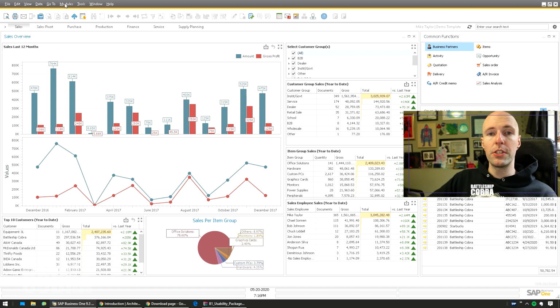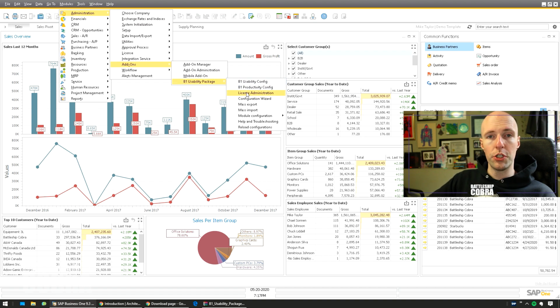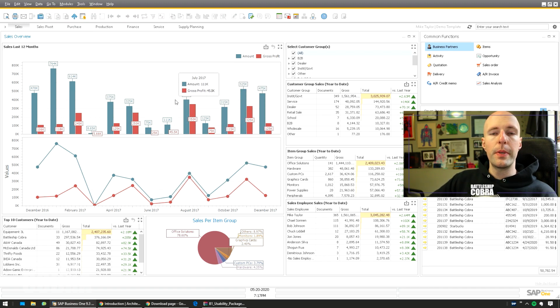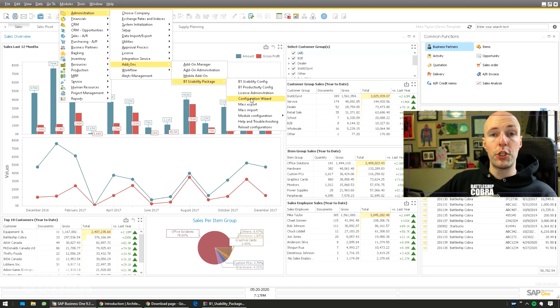Once you have the licenses installed, you will assign them to your users. Modules, Administration, Add-ons, B1 Usability Package, License Administration. From there, you just check the box next to each one of your active SAP users, and now they will have access to the B1 Usability Package. When you go to run SAP for the first time after doing your install, you will see the configuration wizard.